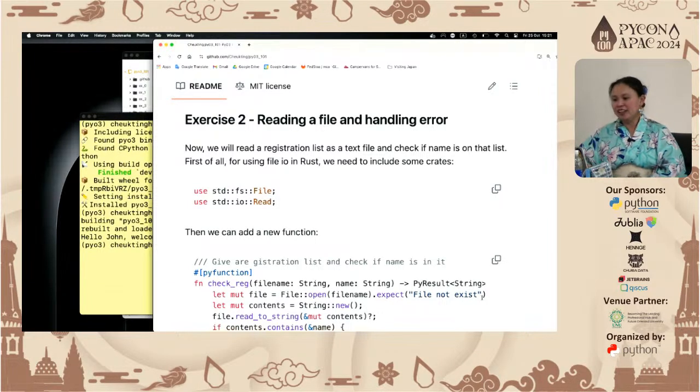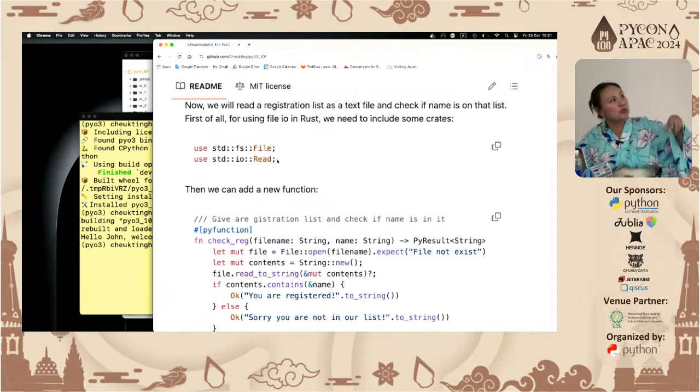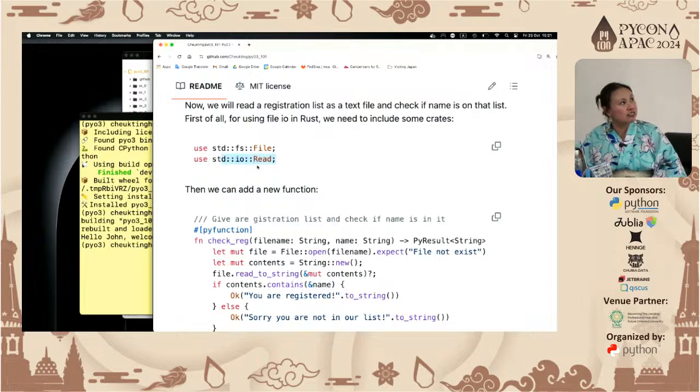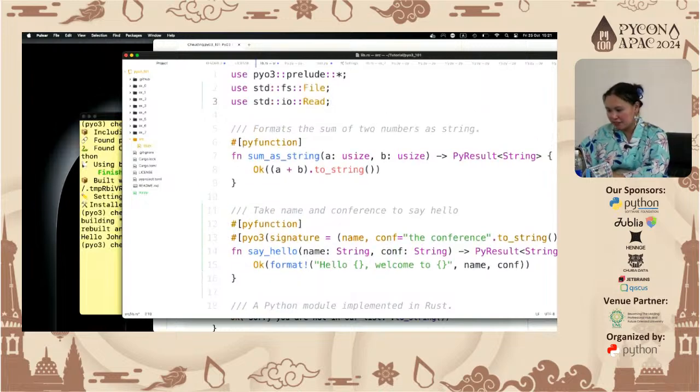So let's do error handling and file I/O, which is fun. Okay. So in Rust, if we want to do some file I/O, this is normally what you do. If you want to read a file, then you have this read that you need to put in, and then the file. So you need to use both of them. So we have to put that in our code. So let's put it here.